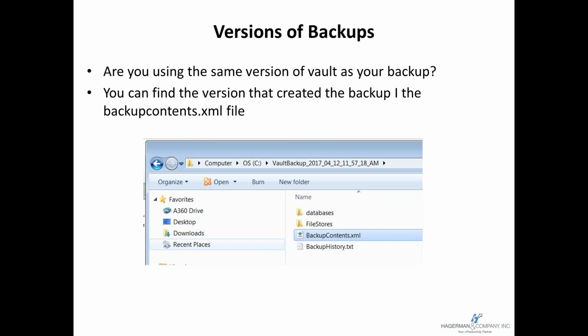So when you get into versions of backups, that can play into the situation as well. This comes up more often when we see a sandbox environment being tested. The production server may be Vault Server 2017 or Vault Server Pro 2017, and the sandbox might be Vault 16, basic. When that happens, it's not going to restore that 17 production backup onto the 16 sandbox. So you got to look at the backup contents file that is generated with the backup to see what version created it. That is located in the path you see on the screen.